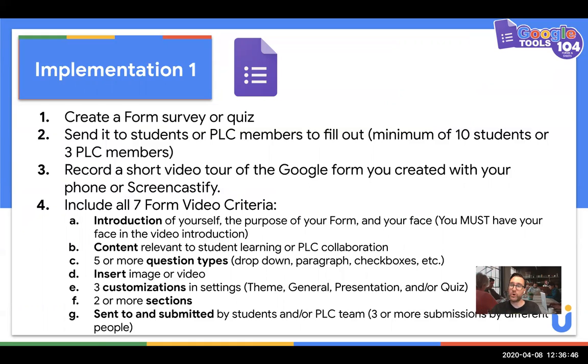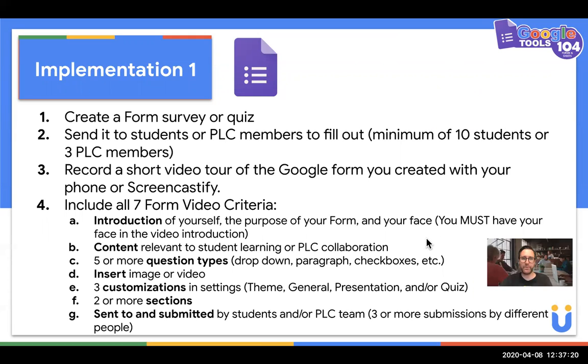You needed to have 5 or more question types, like either drop-down, paragraph, checkbox, whatever. Also, inserting either 1 image or video. You don't have to limit yourself to 1, but at least 1 of those. And also 3 customizations and settings, like the theme, general, presentation, and or quiz. You needed to have 2 or more sections, so break off that quiz into 2 or more sections, and then you needed to send it to students or PLC members, and it needed to be submitted by them, 3 or more submissions by different people.